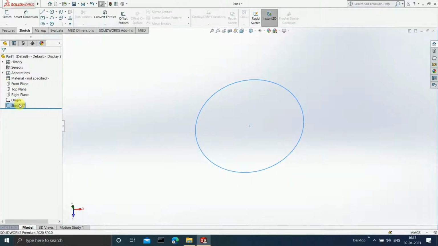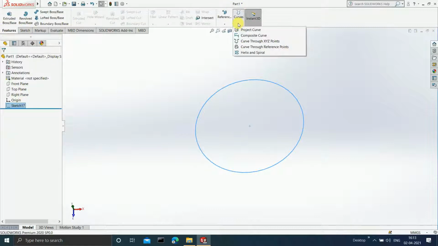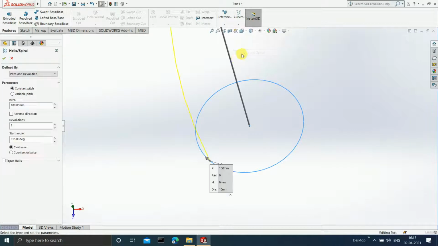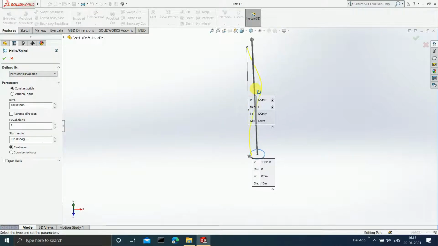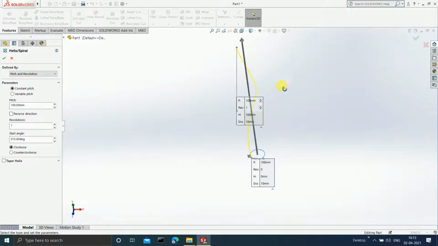Now I will select this sketch, and guys, I will go to features, I will go to curves, and I'm going to click on helix and spiral. See, as soon as I do this, I'm getting a helix curve over here. Now there are different options available over here. We will discover all of them one by one. So first, let us click on pitch and revolution. In these parameters, you have two options available: constant pitch and variable pitch. First of all, we will select constant pitch.